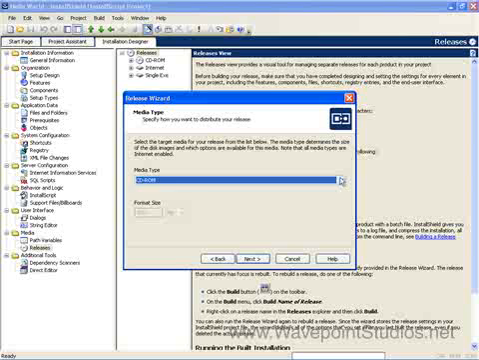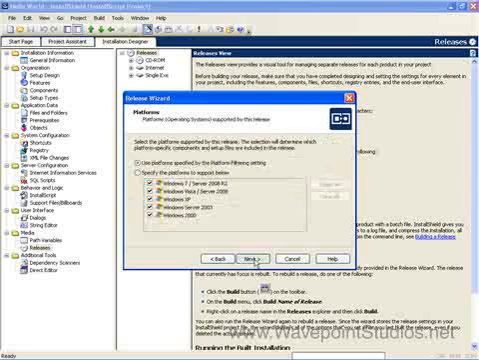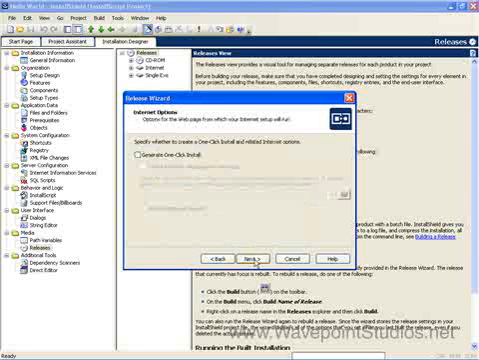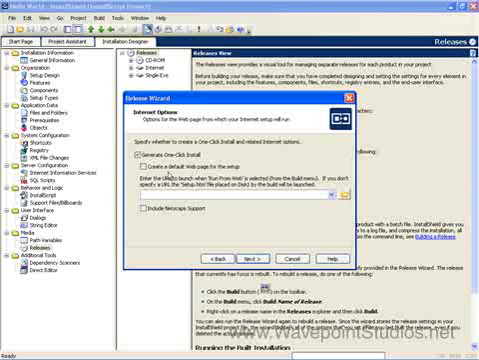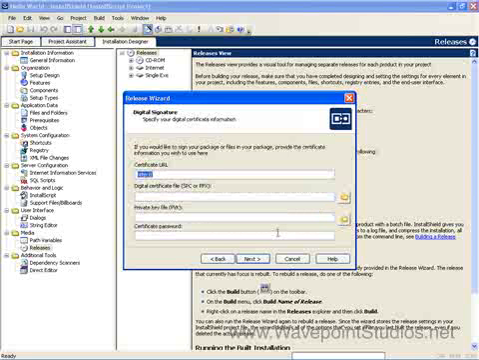Now actually here I want to select network image. Now we'll page. Now I want to generate a one-click install, and I want to create a default web page for the setup. I'll click Next, and I'll fill in these pages. The URL is www.wavepointstudios.net.